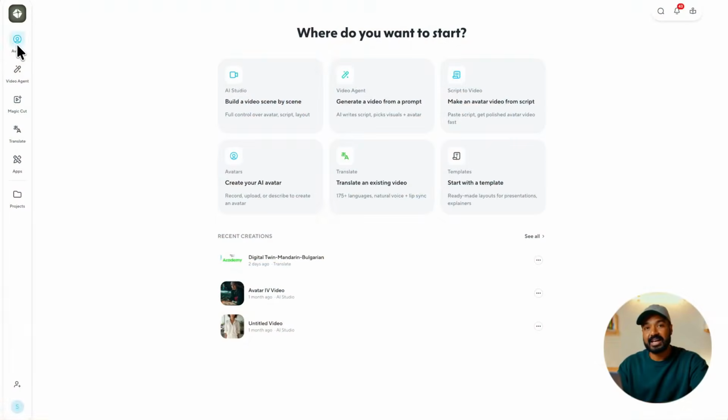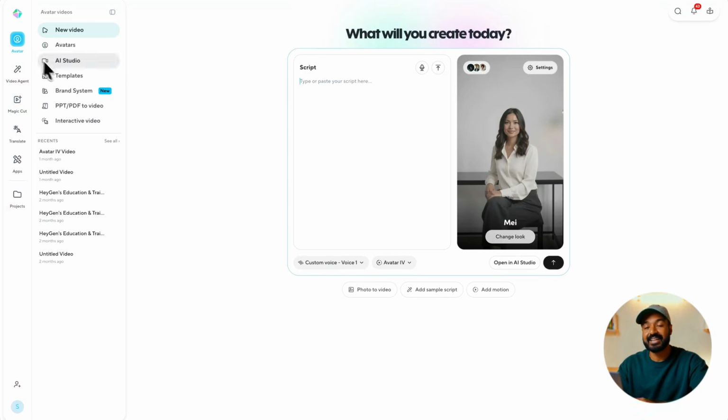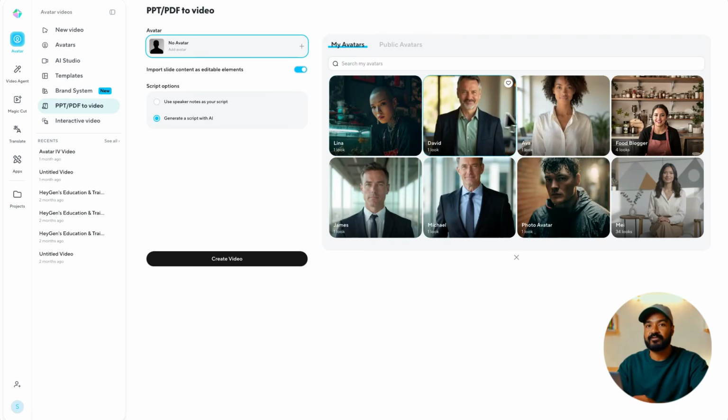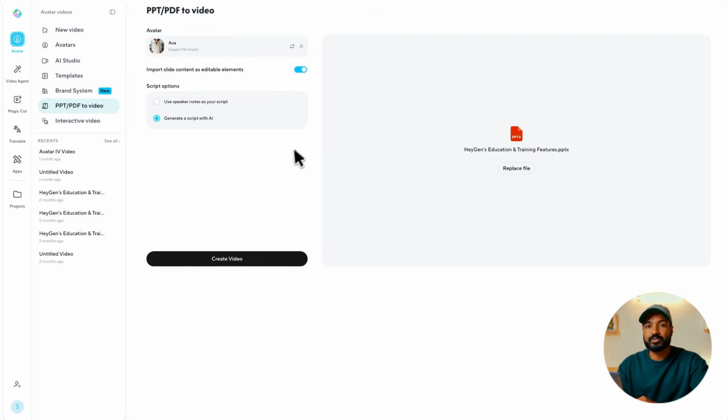Go to the Avatar tab on the HeyGen homepage and click PDF to video. You'll see two options: upload a presentation or generate a new presentation. If you already have a PowerPoint or PDF ready, select upload a presentation and choose your file. Choose your avatar up front, which will appear as a circular overlay in your scenes.